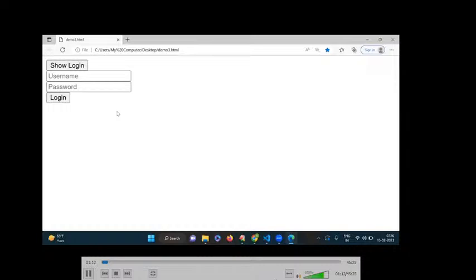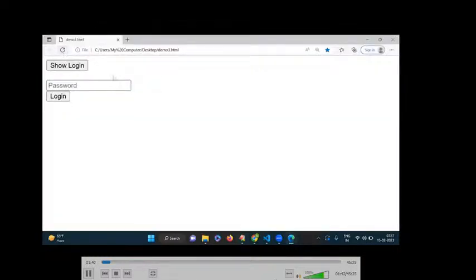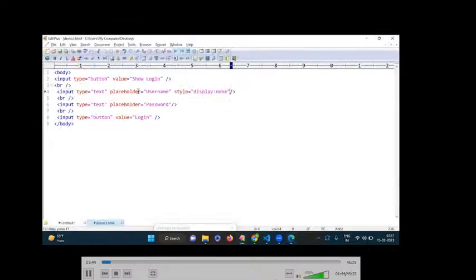Initially I want to hide this login form. How can I hide it? For that we can use one CSS property, or if conditions also, which I will discuss later. Here simply style equal to display none. I am hiding the username with display none. Refresh, and the username is hidden here.